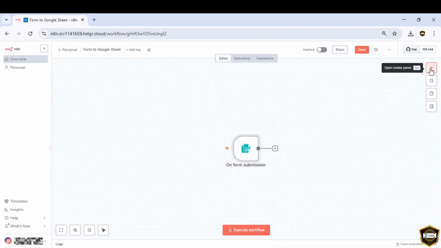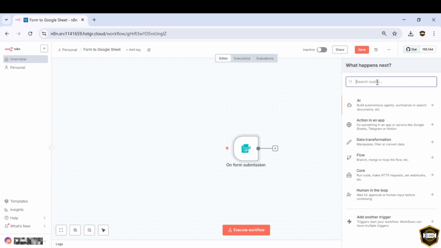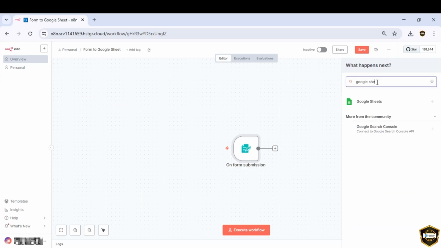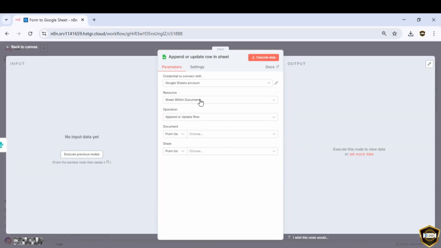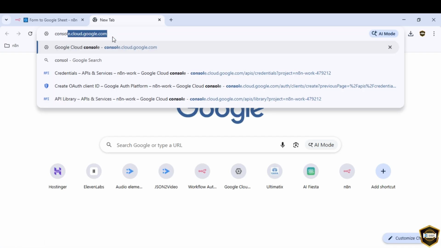And here we need to connect to a Google Sheets. Okay, and here we will append a row in a sheet. Now, of course, we need credentials to connect with Google Sheets. I already have one, but let's go through it step by step and actually have you set up a Google Sheets credential. Now, I'm assuming you already have a Google account. If not, obviously, you need to create one.